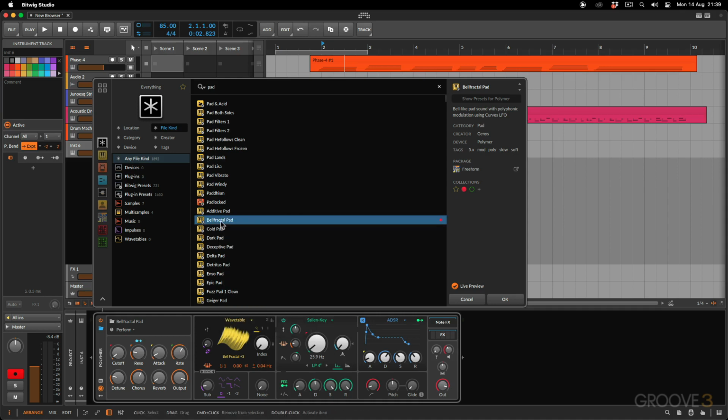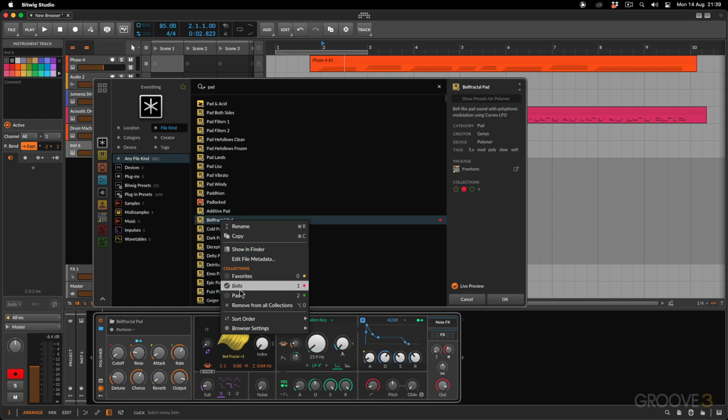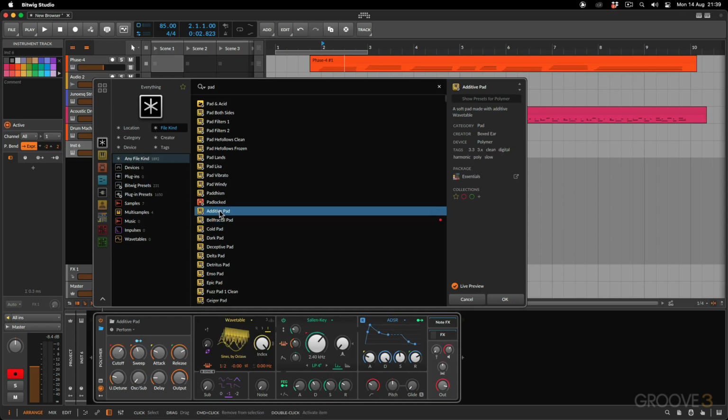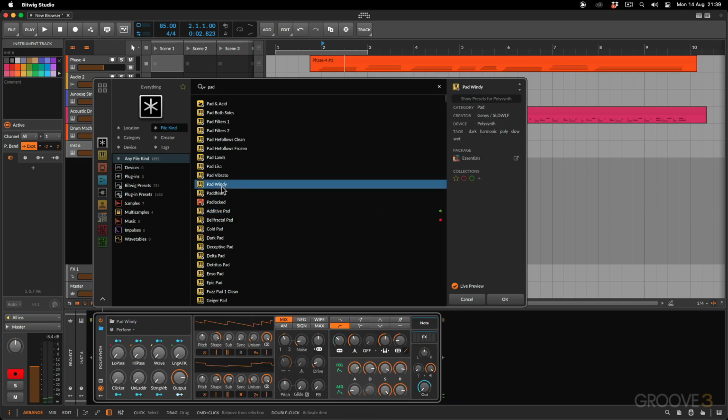Also, what's really nice is you've got shortcut keys. So as you can see, my bells collection is going to 1 and my pad selection is going to 2. So let's say I go to this additive pad and I really like the sound of it. I can just hit 2, and as you can see, it's added it to the pads. It's added the green color. I can go to pad windy. Maybe I want to add that to the pads as well. I can click there.